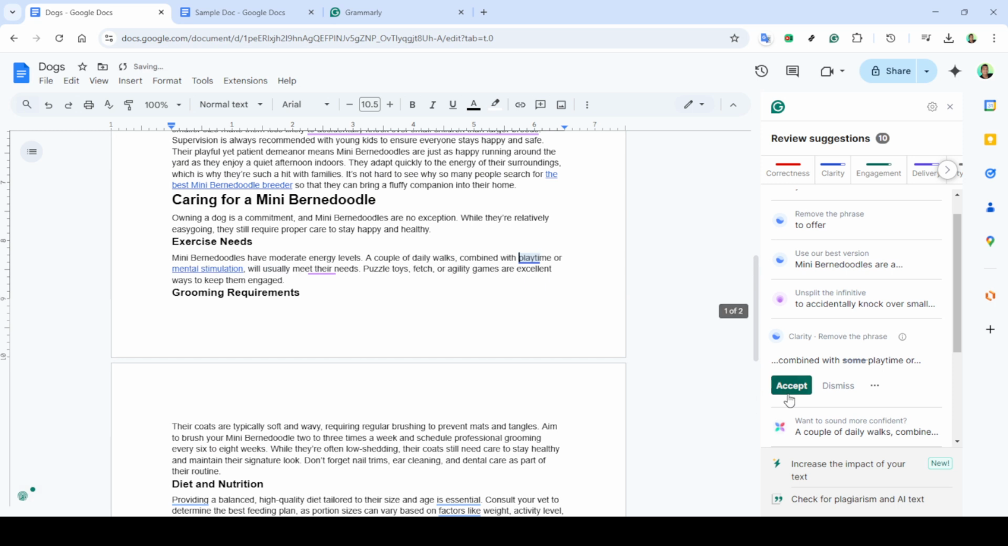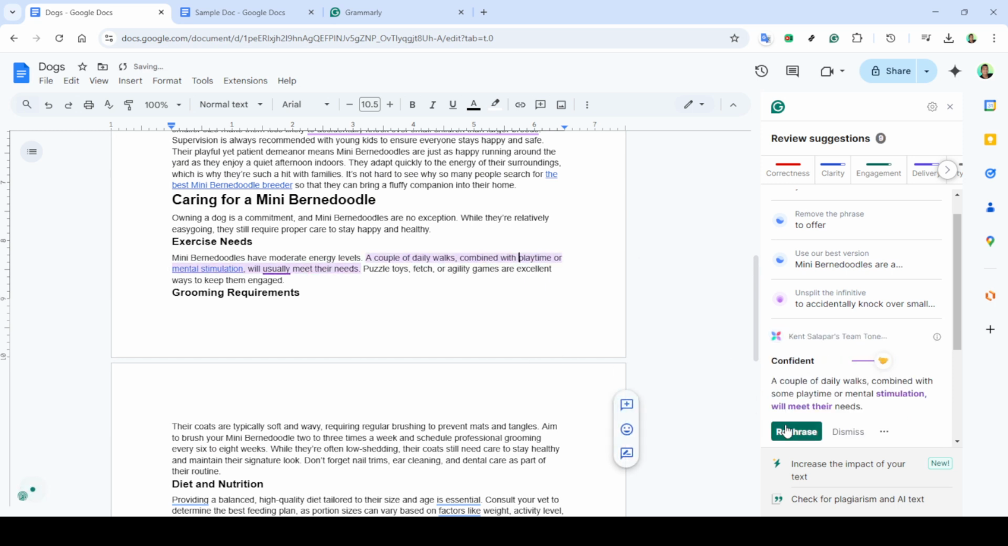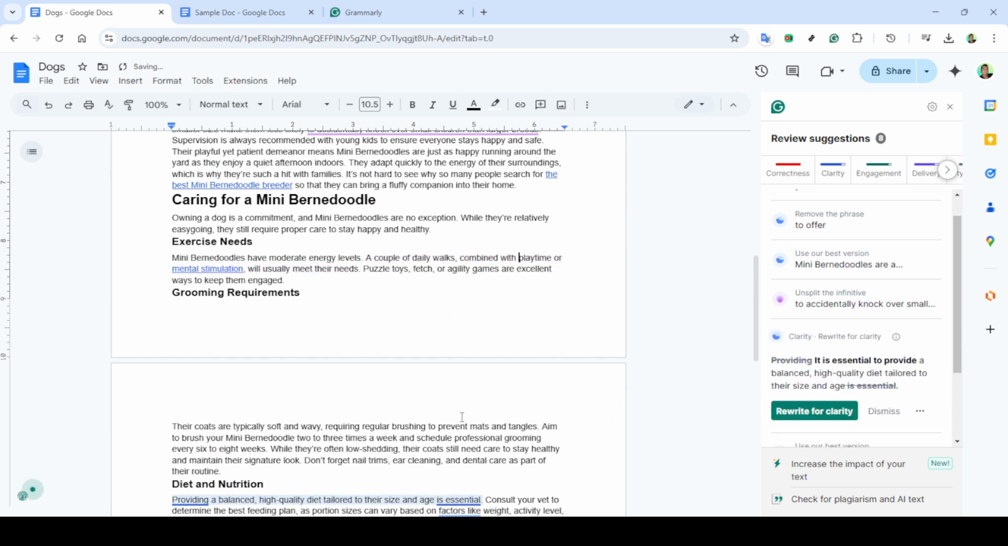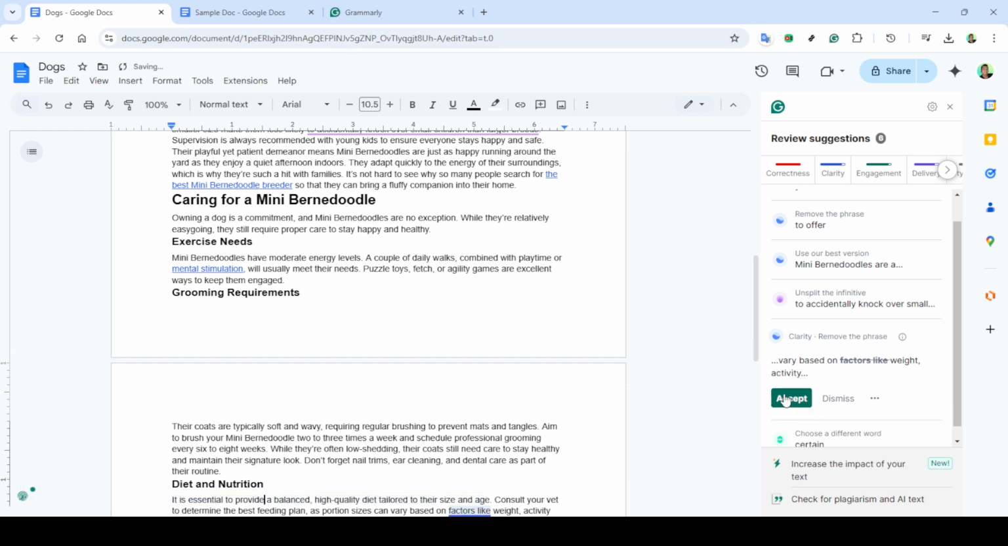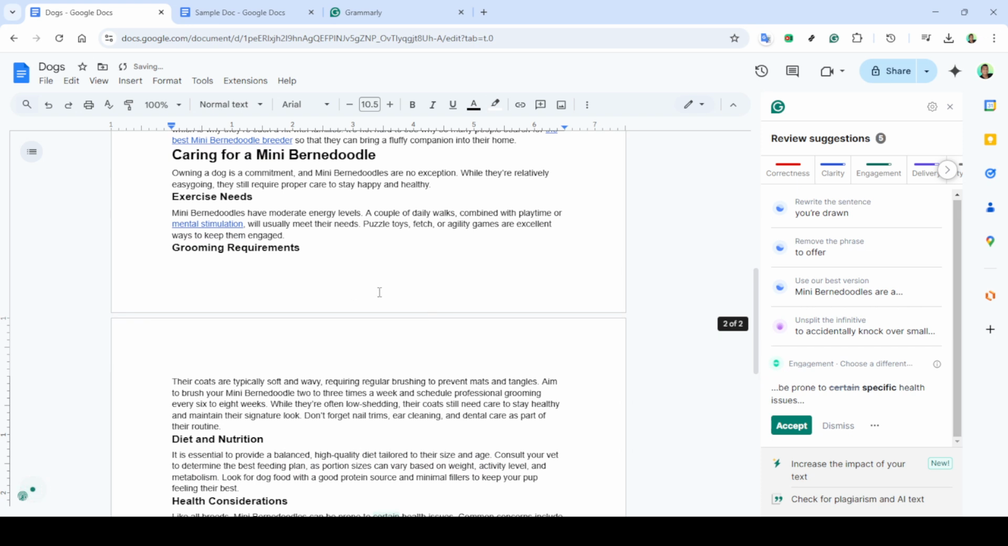As you go through each suggestion, you have the option to accept them with a simple click. By doing so, Grammarly will automatically make the corrections in your document. This feature is incredibly user-friendly and helps you instantly rectify errors without having to manually edit them yourself.